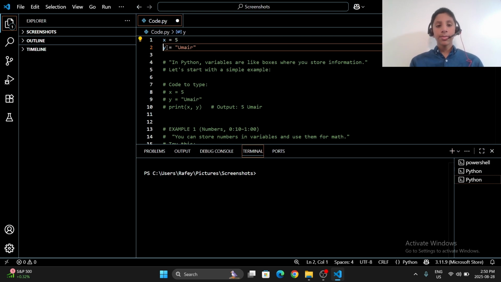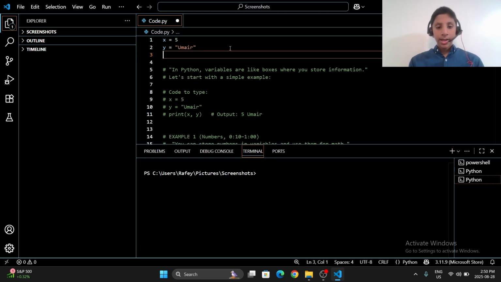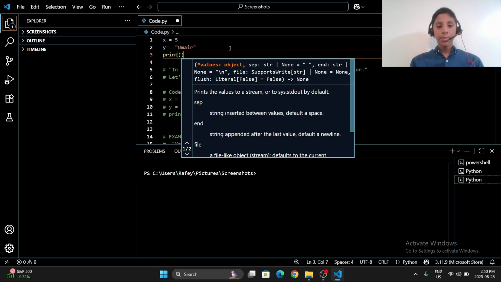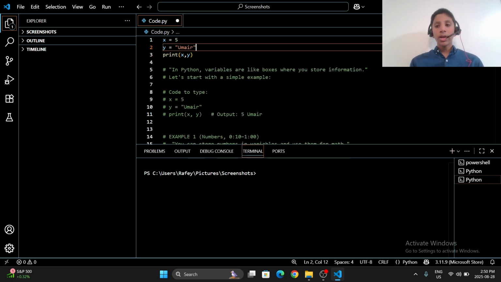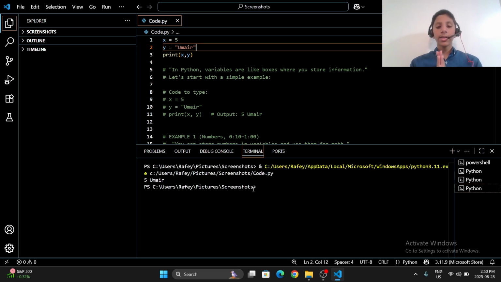So x is equal to 5, y is equal to Omer. Now if we want to print both of these, we have to write x comma y. Once we run this code, it's going to end up printing 5 and Omer. And yeah, this is just a simple example of how variables work.